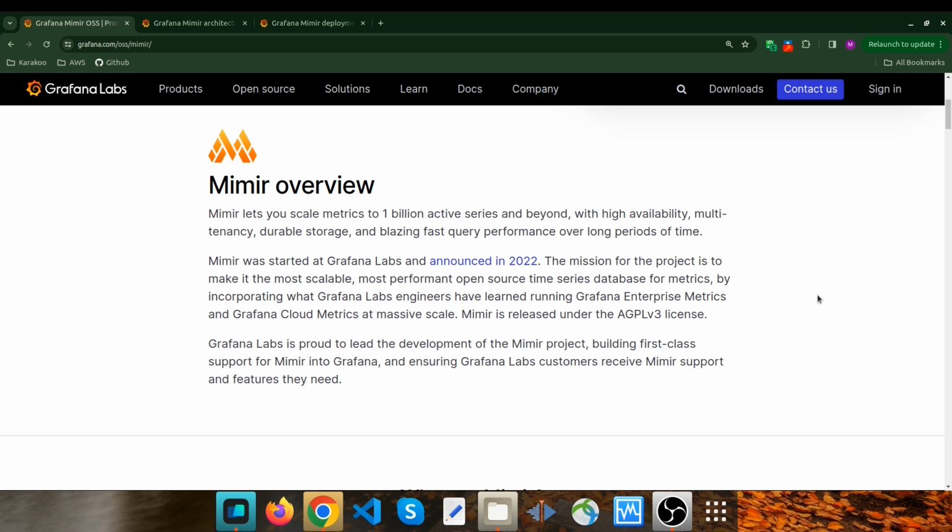And it's very important to know that Grafana Mimir is not a replacement for Prometheus, but you can add Grafana Mimir to your existing monitoring solution, and it can be the backend storage for your Prometheus instance within your monitoring architecture if you have Prometheus. Okay?